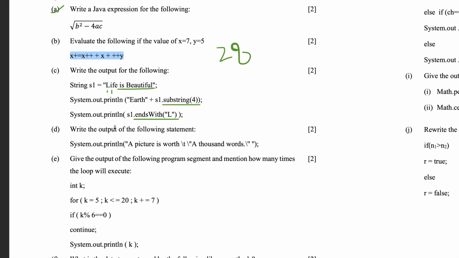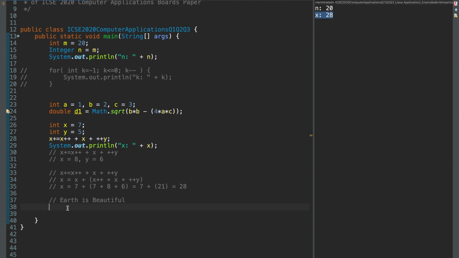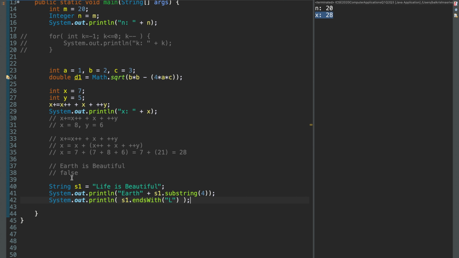Second, s1.endsWith("L") will be false, because this s1 does not end with an uppercase L, so the second line of output is going to be false. So if I run this, I get this as the first line of output and this as the second line of output. So let me run this. So we have Earth is beautiful first and then false.